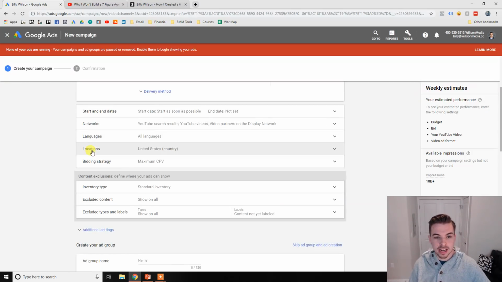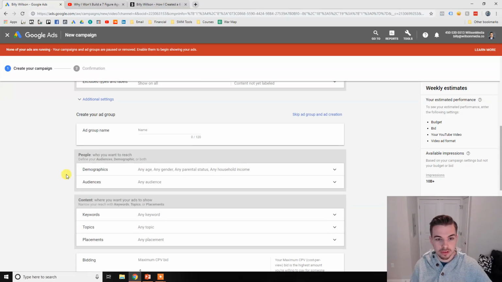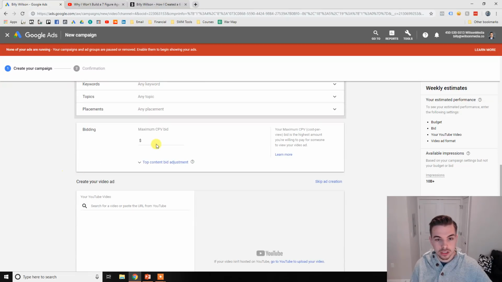So you're going to do the same name here, but one thing that's going to be different is, as you can see here, maximum CPV bid. You can either set this at 10 or 20 cents. If you want to be sure it's going to run, put it at 20 cents. Keep in mind that's the maximum you're willing to pay for somebody to view your ad. If your bid's too low, like let's say you put 1 cent here, your ad's not going to run at all, because other businesses and companies are paying more than 1 cent to run their ads.